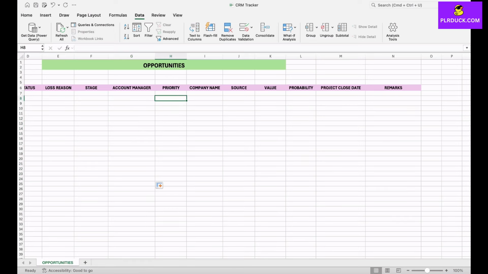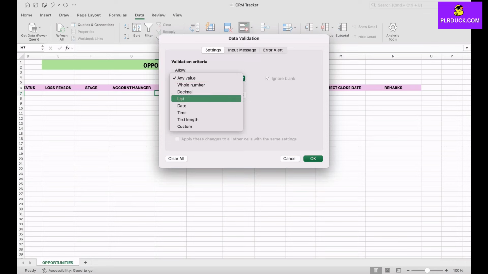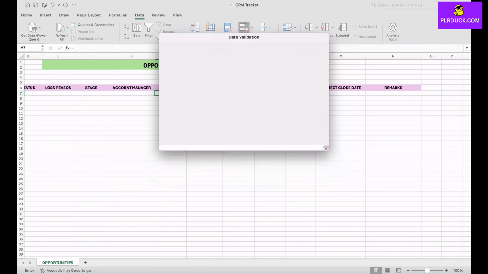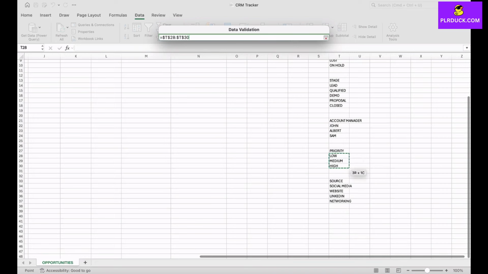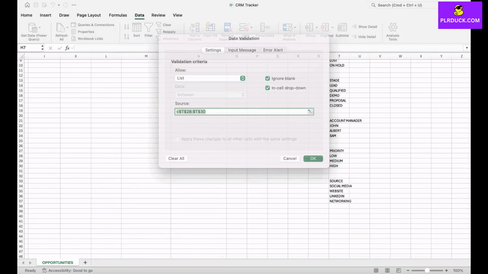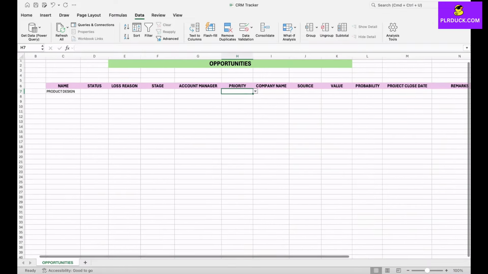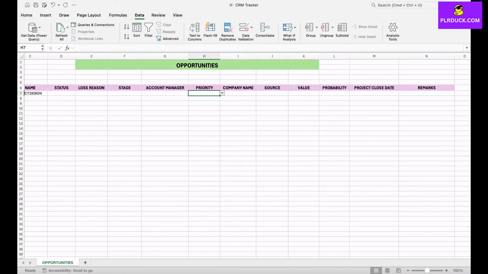Next I have the priority. For priority also, I'll go to data validation and create a list, and I'll select the 3 priorities over here. If you want more priorities, like very low, very high, you can also create multiple priorities. So I have filled it till here.